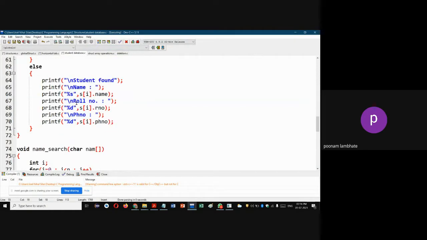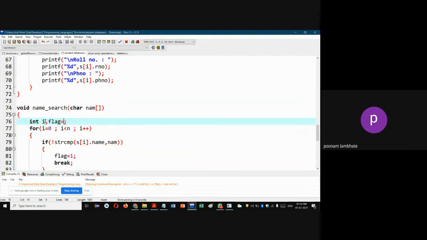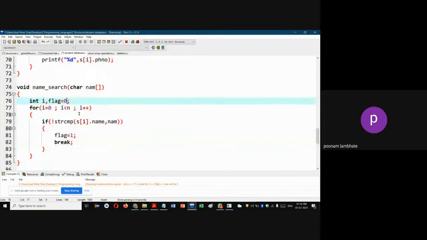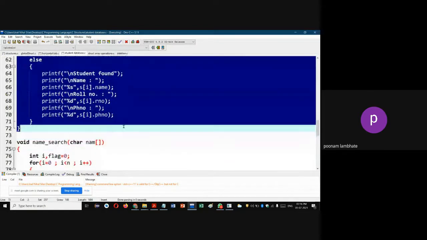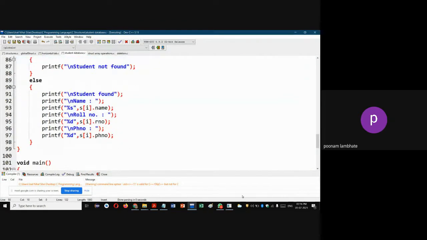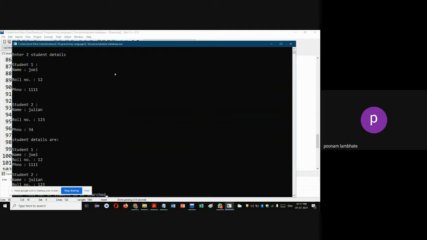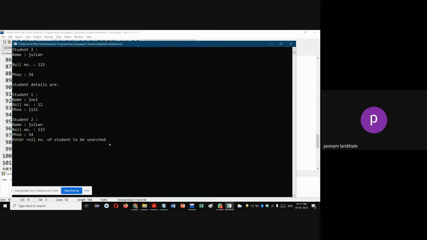So these same things can be done in name when we search by name also. So as per the requirement of your program, the programming can be changed. Okay. So we can run this program once again. So they have been stored. I want to search roll number 11, which is not present here. So it will print student not found.